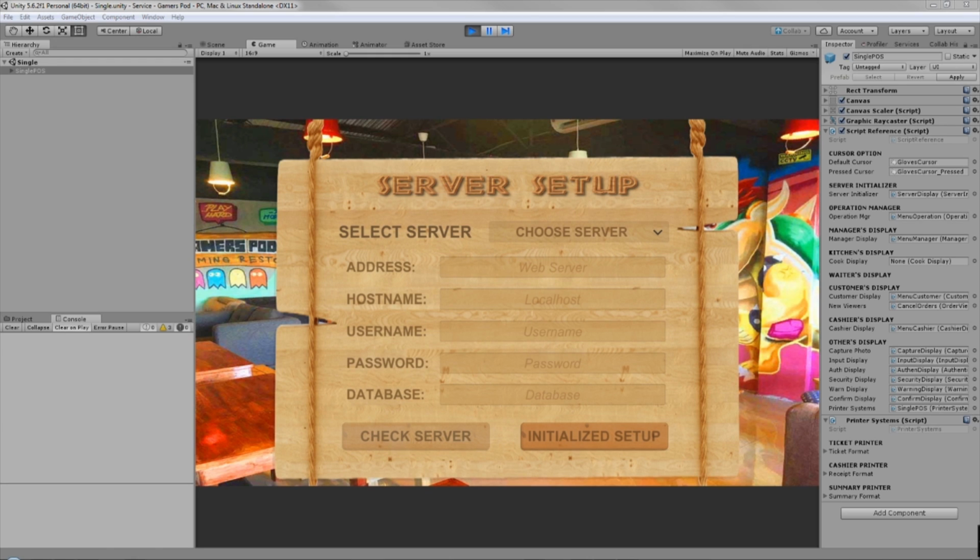So let's start. Initially, if the mobile POS currently doesn't have a server to target, you will have to input the basic info here. I also made a simple cursor to make the mobile POS, or point of sale, a more gamey type of point of sale.